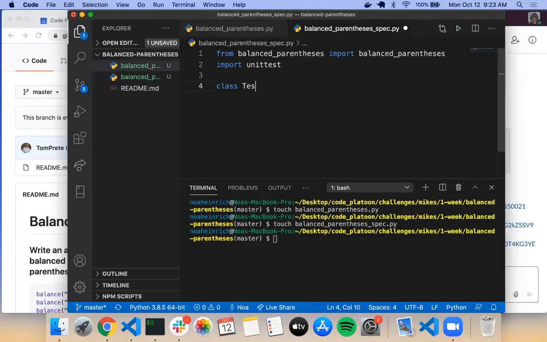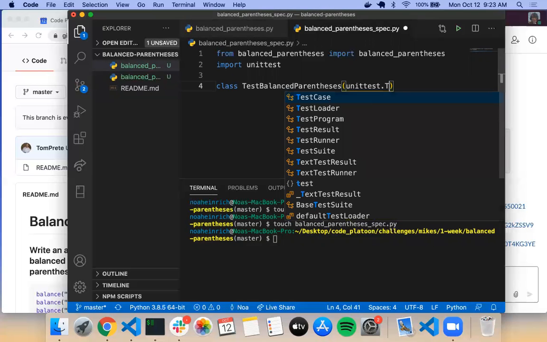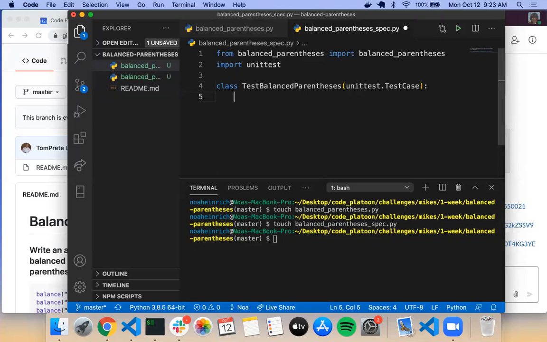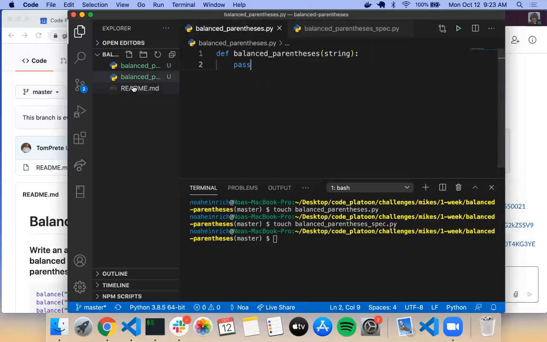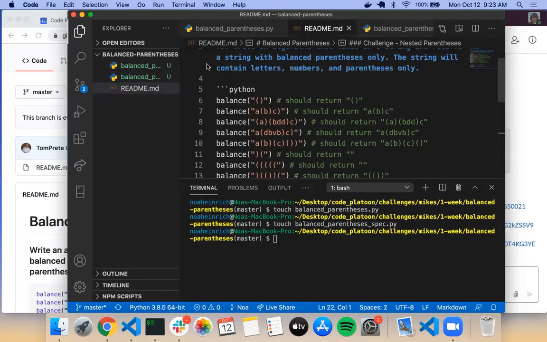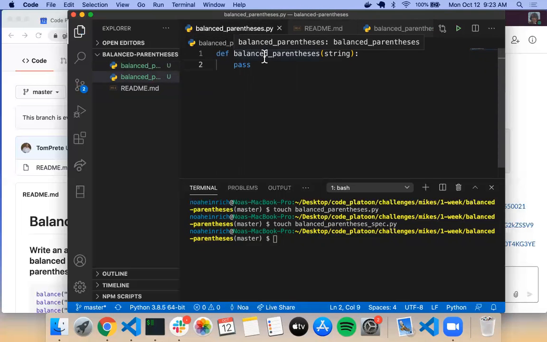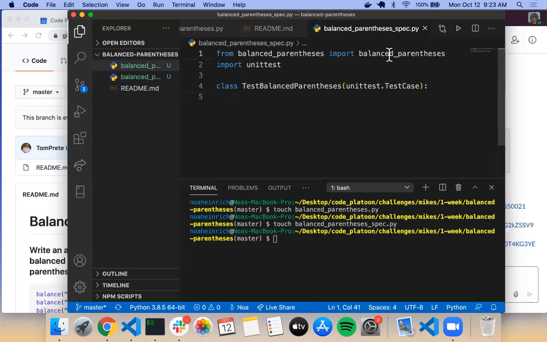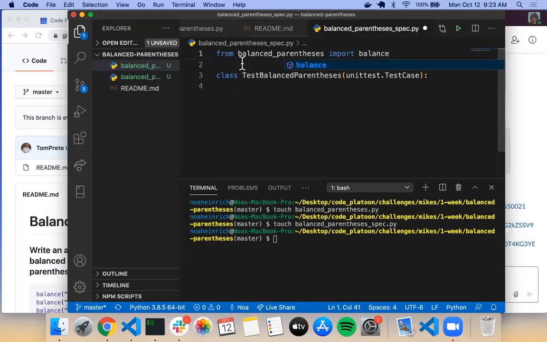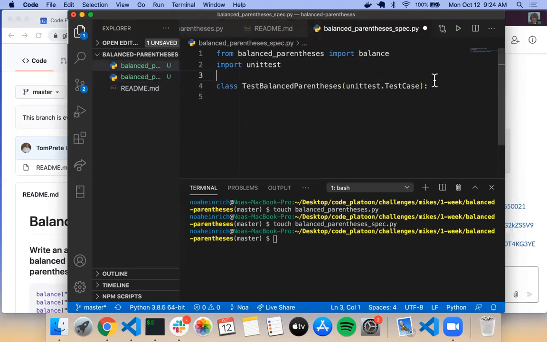Call this TestBalancedParentheses, unittest.TestCase. And we can copy all of these. Let's call this, oh, they use balance, and that's a lot better than typing balanced_parentheses over again. So I'm just going to quickly rename this to balance and make sure that's updated too. There we go. That's a lot more elegant.